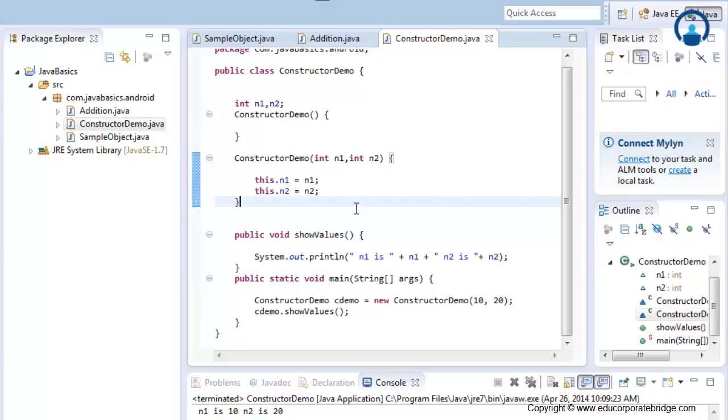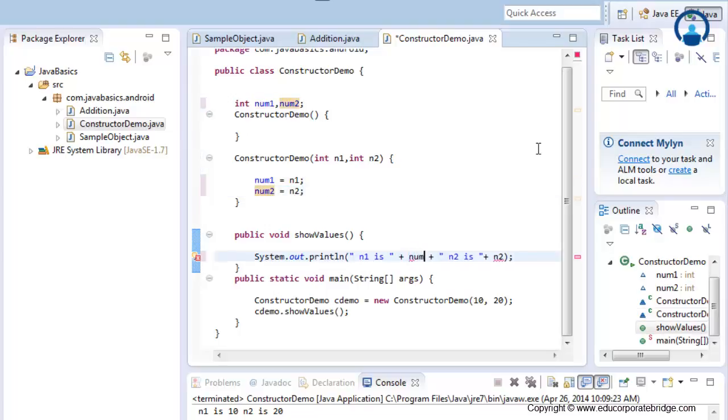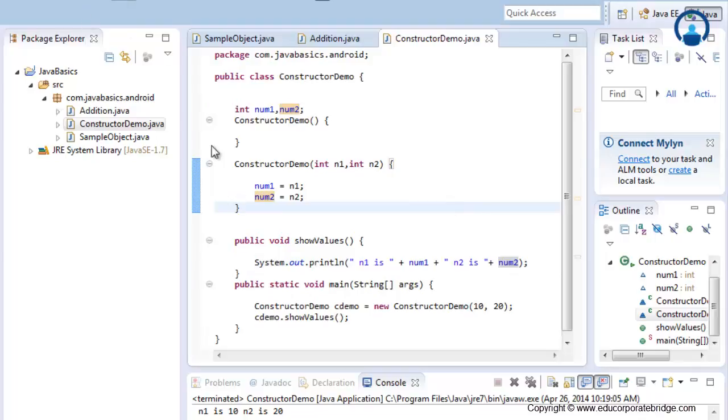Okay, if this whole logic of this operator is boggling your mind, we'll cut it to simple. Suppose instead of taking same names as that of local variables used in constructors, we'll use some different name. Suppose num1 and num2. Let's simplify it. So just use num1 and here use num2. Similarly, just replace n1 by num1 and n2 by num2. So this is simple, right?